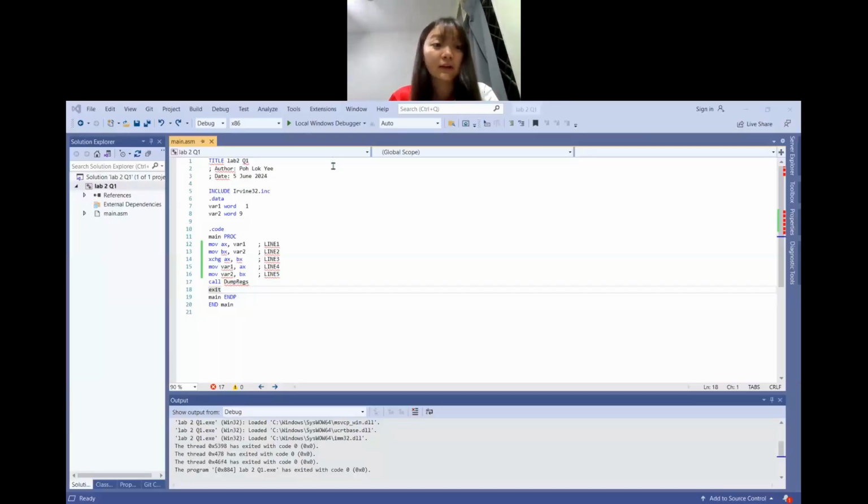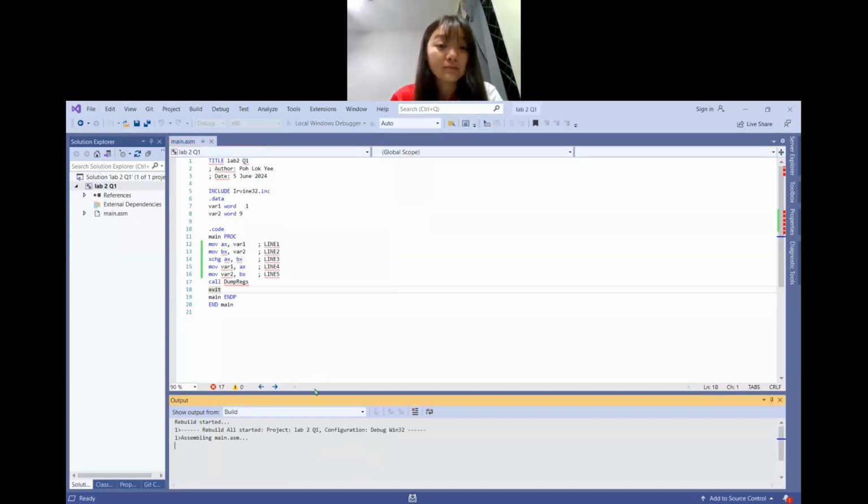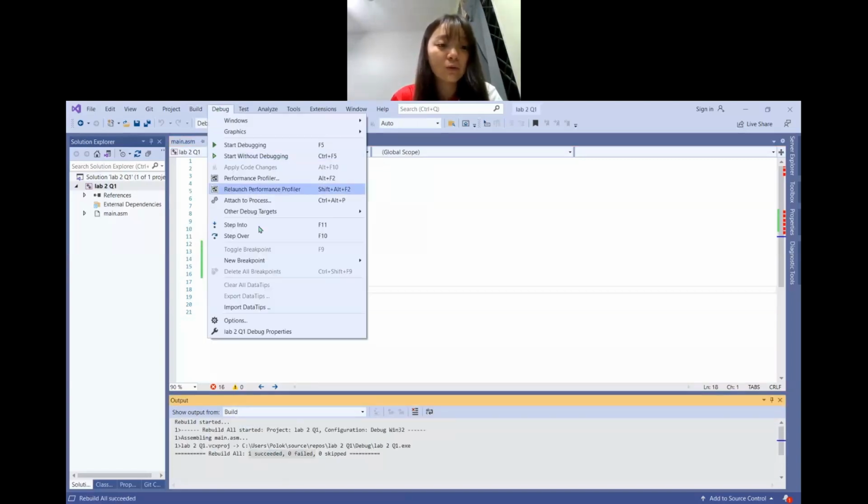Hi, I'm Bonnie, and this is Lab 2, Question 1. Now I'm going to start to debug it. First we need to rebuild it. As you can see, it's 1 succeeded and 0 failed. Then we start to debug it with step over.